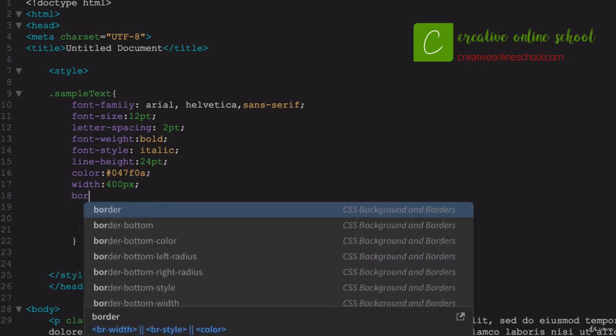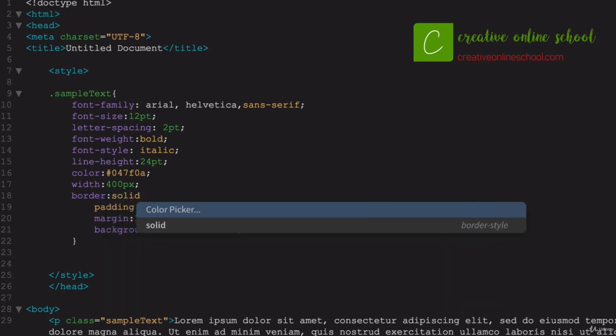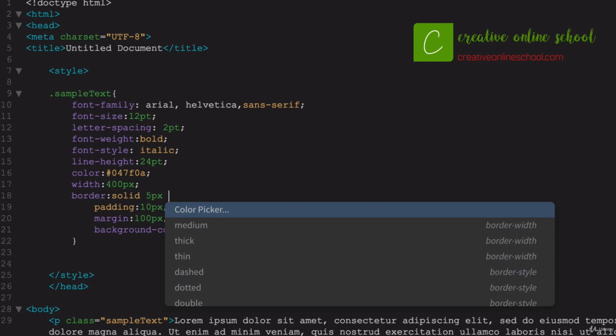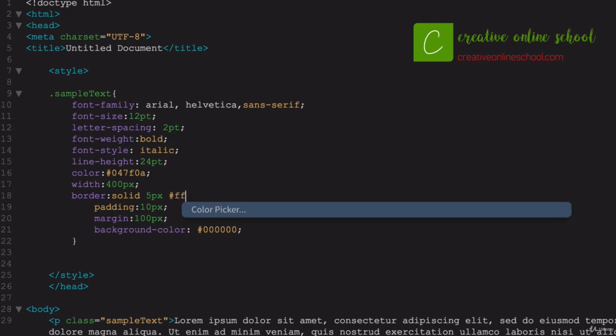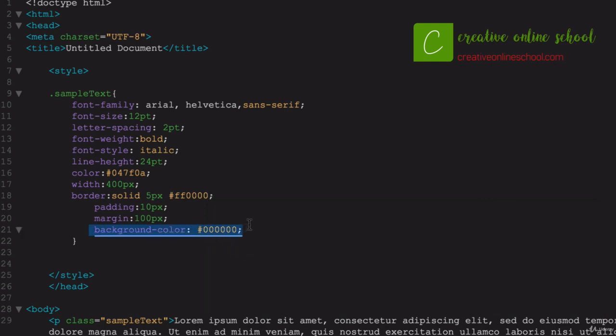So I can say border like we had before, and a colon, and again we used solid before, so let's go ahead and use that again. So we'll say solid, and we'll say, let's make this like 5 pixel, make it nice and thick just so we can see it, and then we apply a color to it. So we apply a couple different attributes within the border style there. So let's make it a red so we can really see it. And I'll close it out with the semicolon here. And just so we can see it again, let's get rid of this background color.